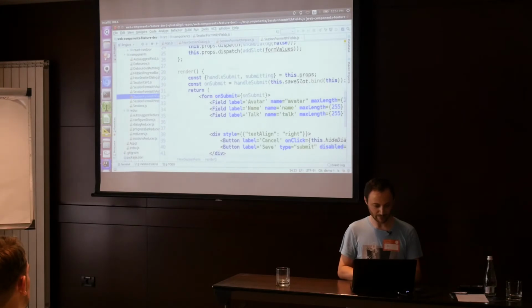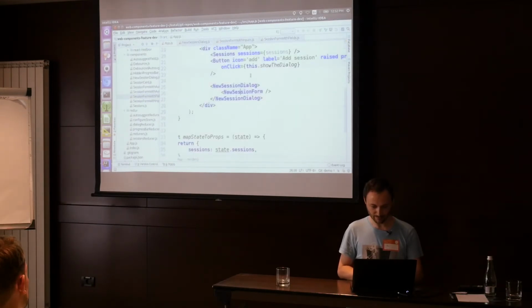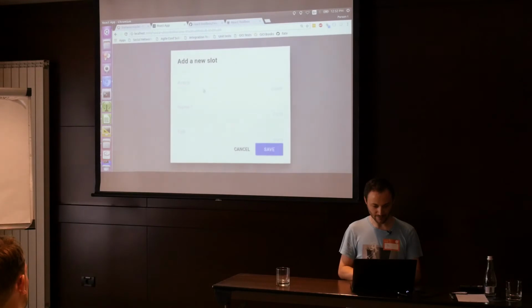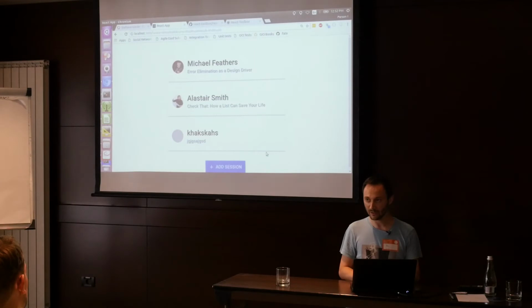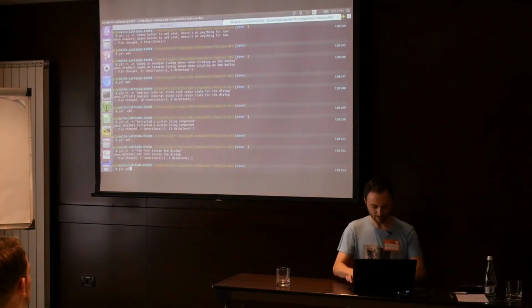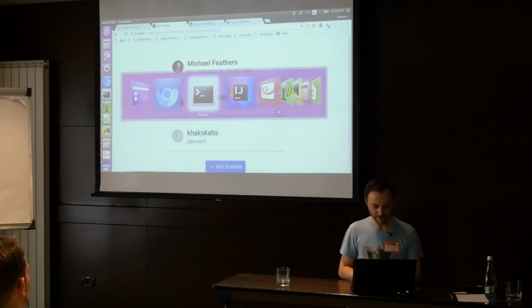But if I replace this session form with fields, let's see inside the app, session form with fields, add session, yada, yada, yada, I don't care, save. Now I have some information there. Cool. Use Redux form for state management. Awesome. Next.